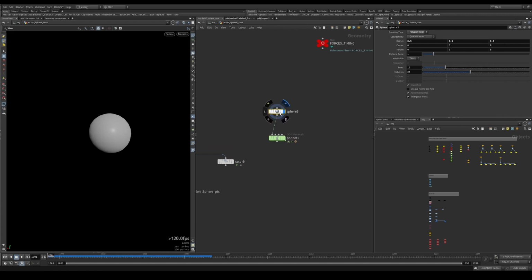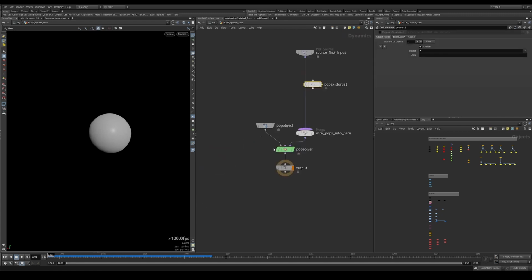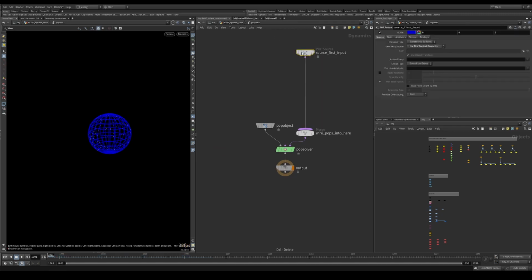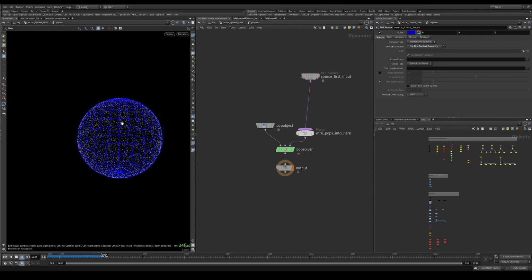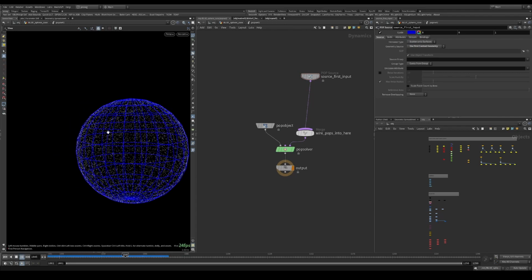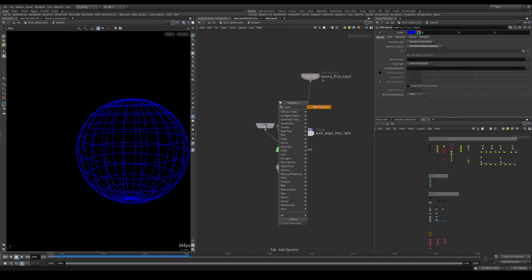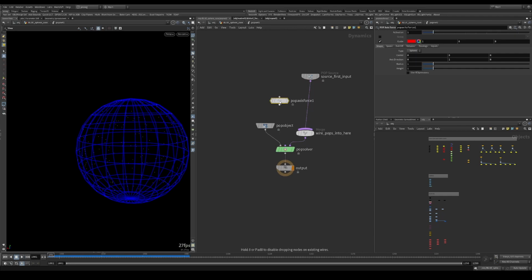So if you just put down a sphere and plug that into a POP net, all we do is just scatter on the surface, and as you can see, when we play the sim, it scatters a bunch of points onto the sphere. But obviously this is a bit boring, so we want these particles to spin around a certain axis.